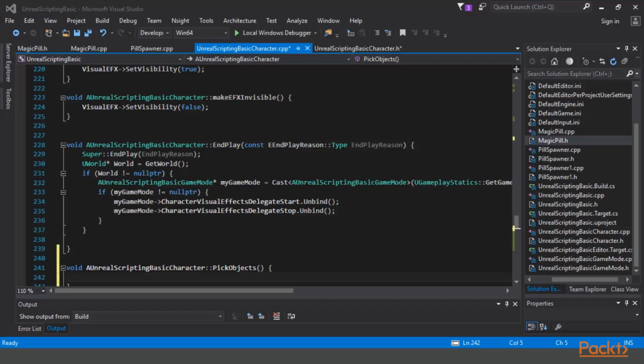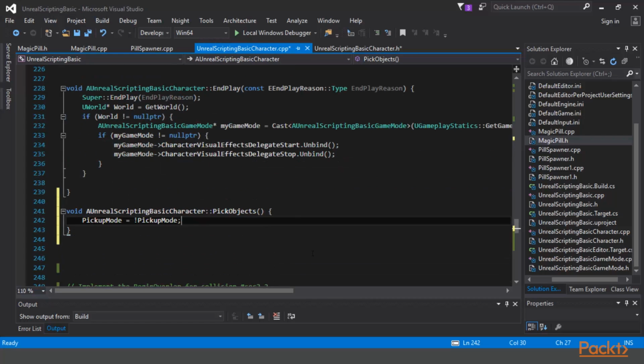And in this function, whenever key E is pressed, as I said, I want to toggle the mode on and off. So I basically set the picking up mode to be the negative of itself. So the first time you press E, it's going to be true, then false, then true, then false. So each time you press E, it's going to toggle your pickup mode to be pickup on, pickup off, pickup on, pickup off.